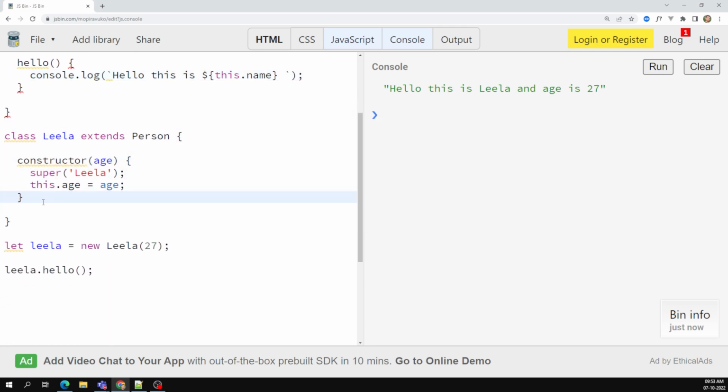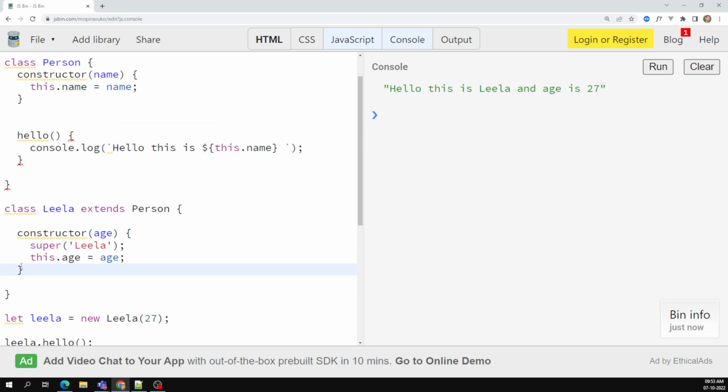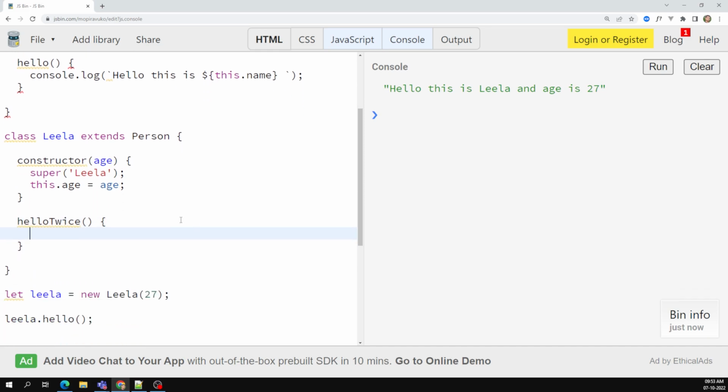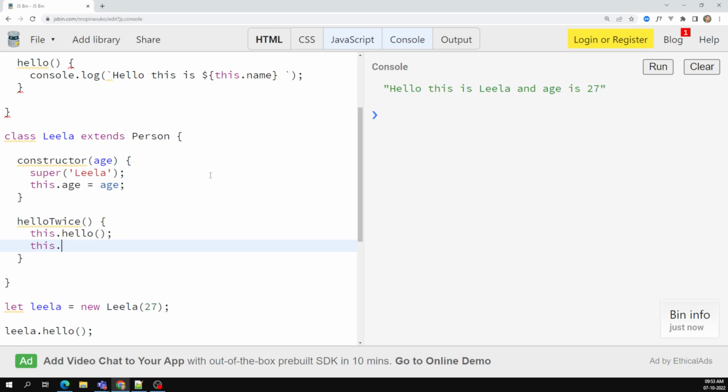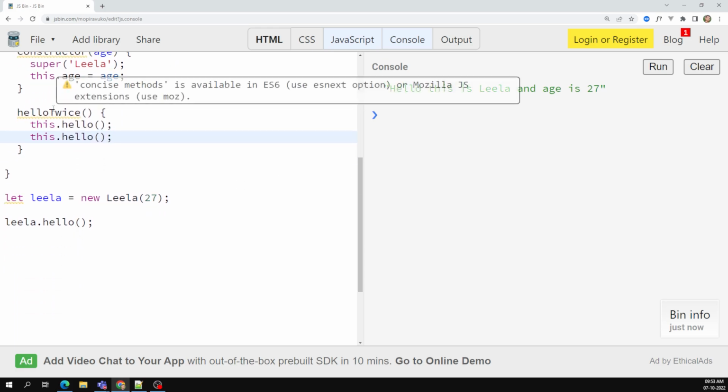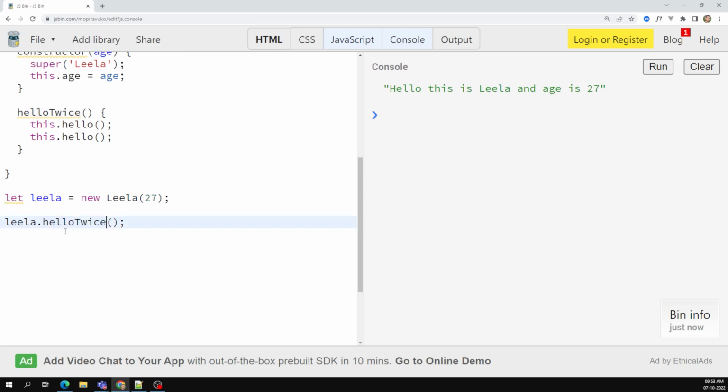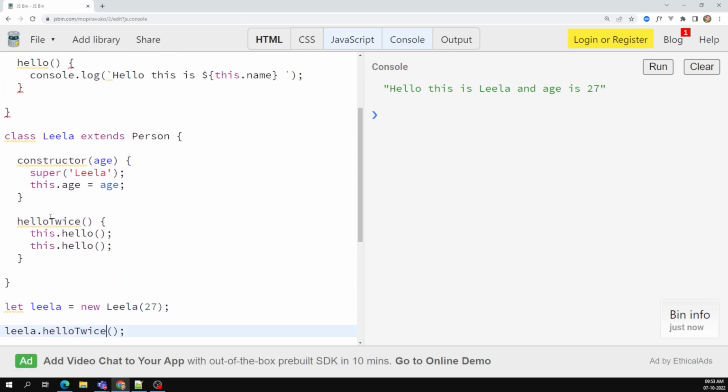So now what I can do is, for example, let's say that I am having here another method, hello twice, something like this. So what I am trying to do here, I am trying to call this dot hello, and I am trying to call this dot hello. So I will try to use hello twice. So twice I am calling. So where this dot hello comes.